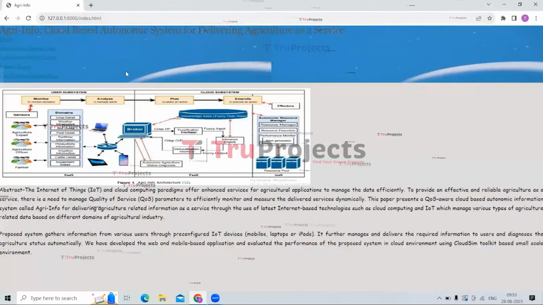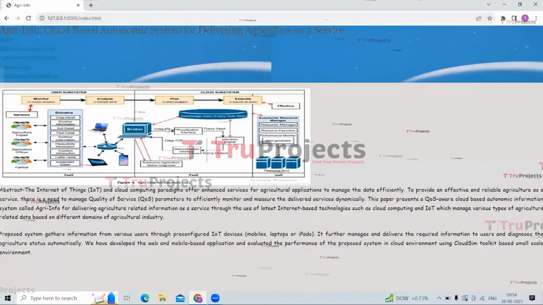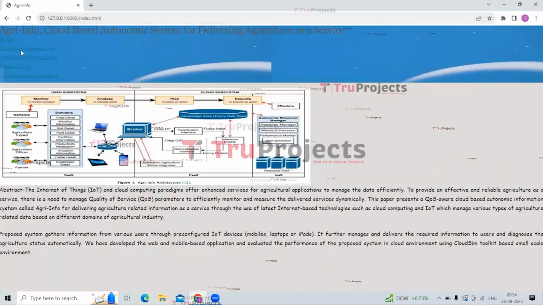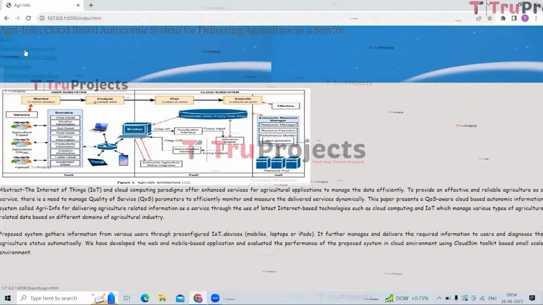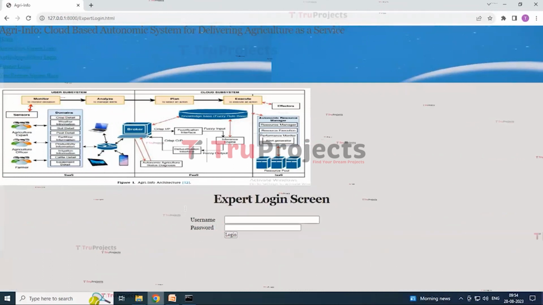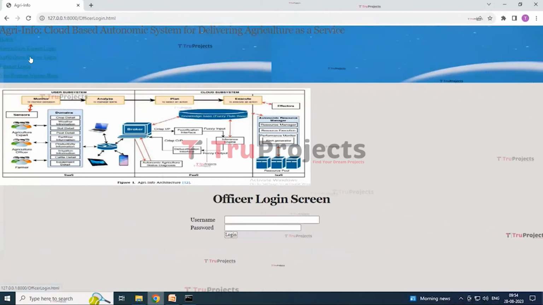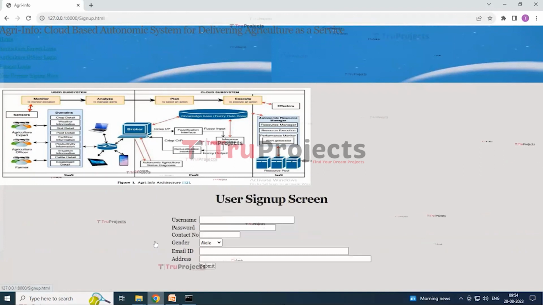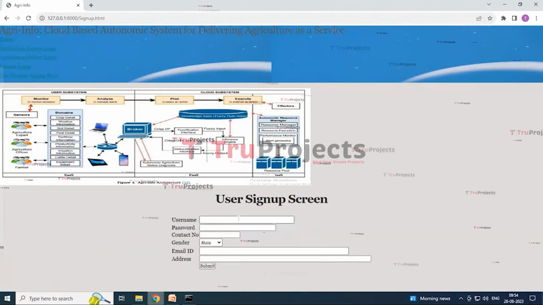So here you can see that we have the home page, and here we have the option for agriculture expert login. Simply we have to click on this, and write the username and password given when the user registers. Another option is agriculture office login, and the farmer login button. After that, we have another option named user sign up screen, so the user has to sign up over here.